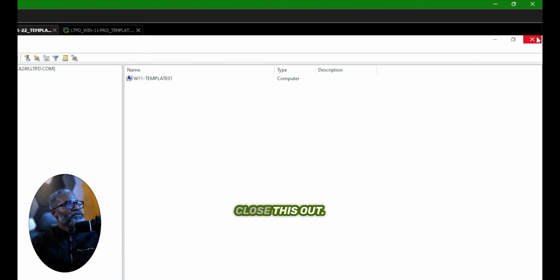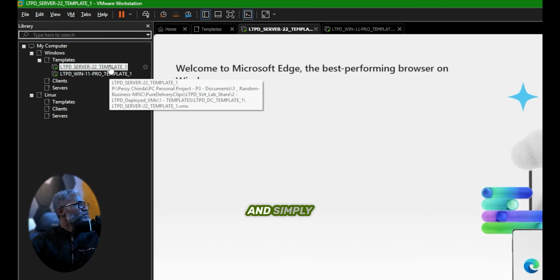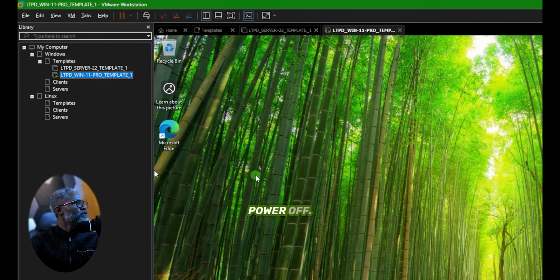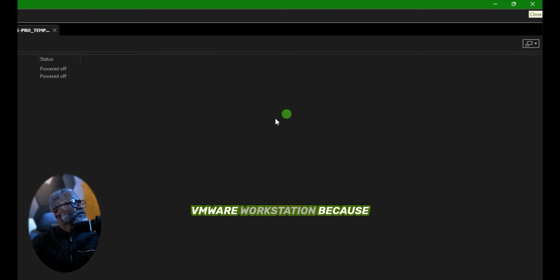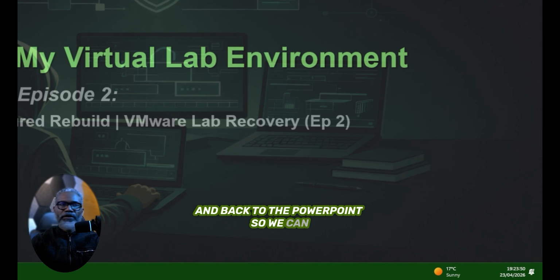So we can close this out, just close things out. The dialog must be closed. Okay, let's cancel. Close, and simply right click, power off. Next machine, right click, power off, and we can close down the VMware workstation because we're done for today. And back to the PowerPoint so we can close up properly.